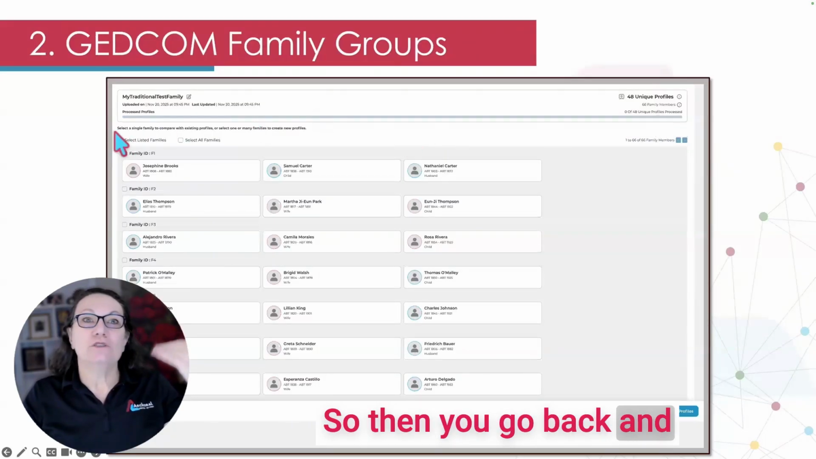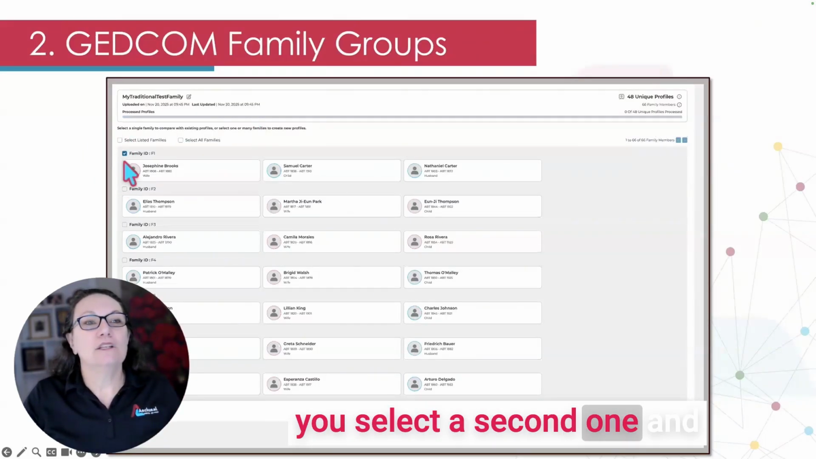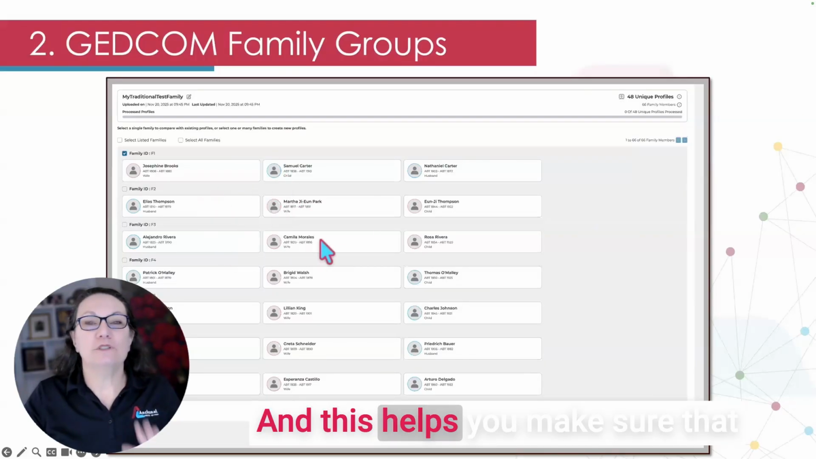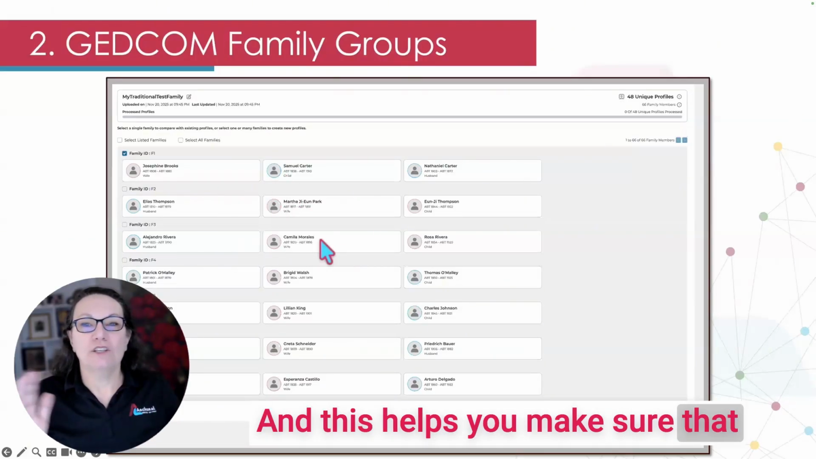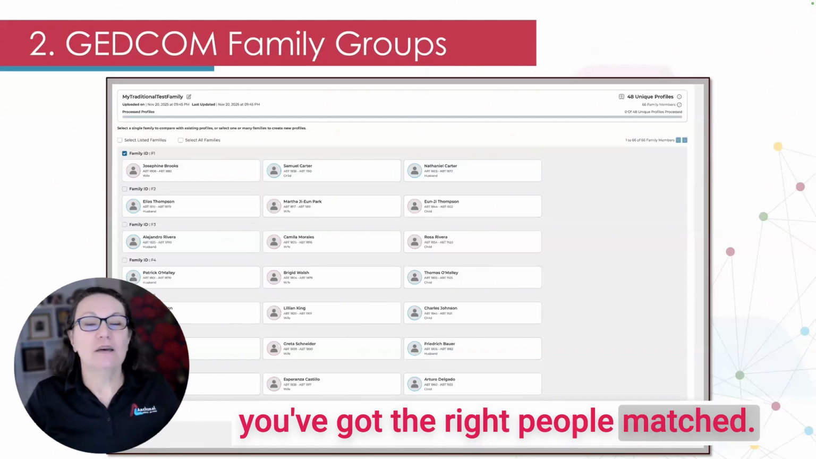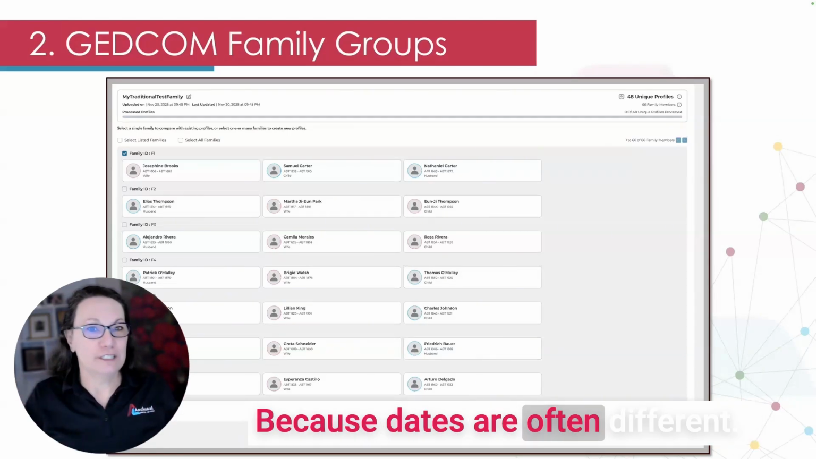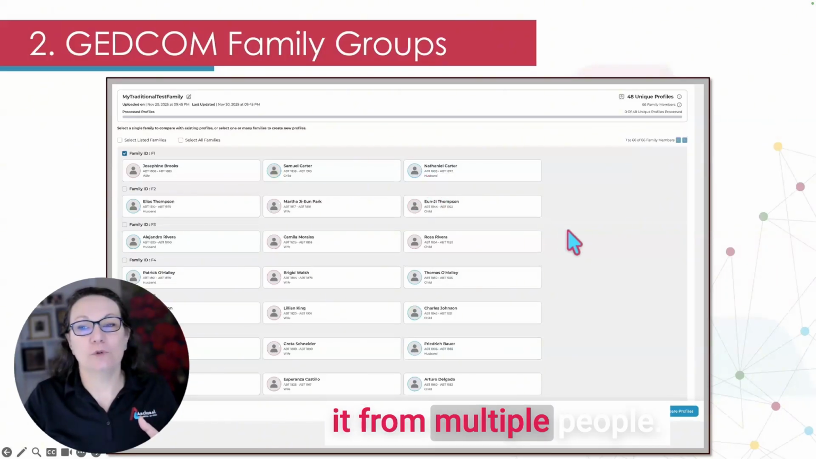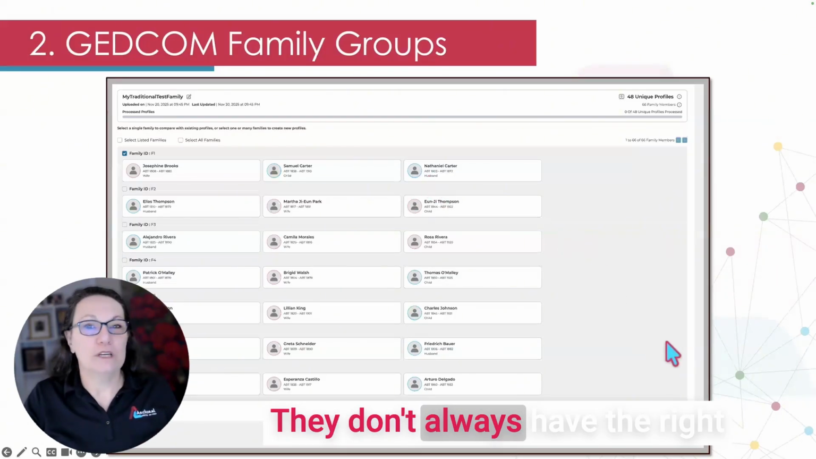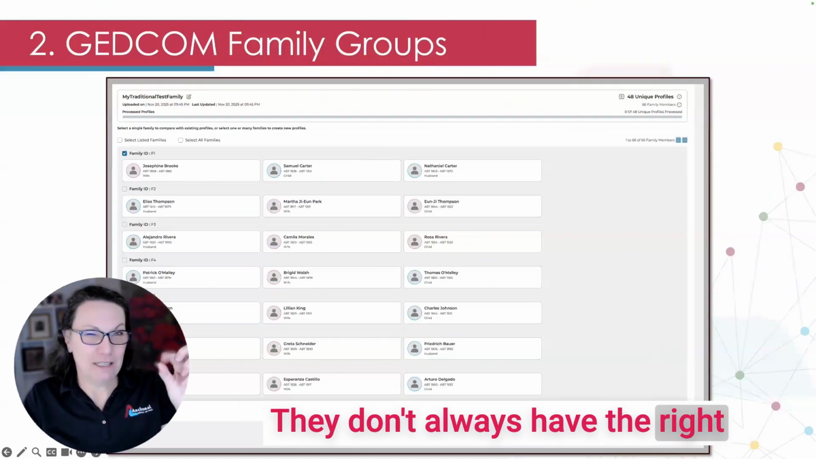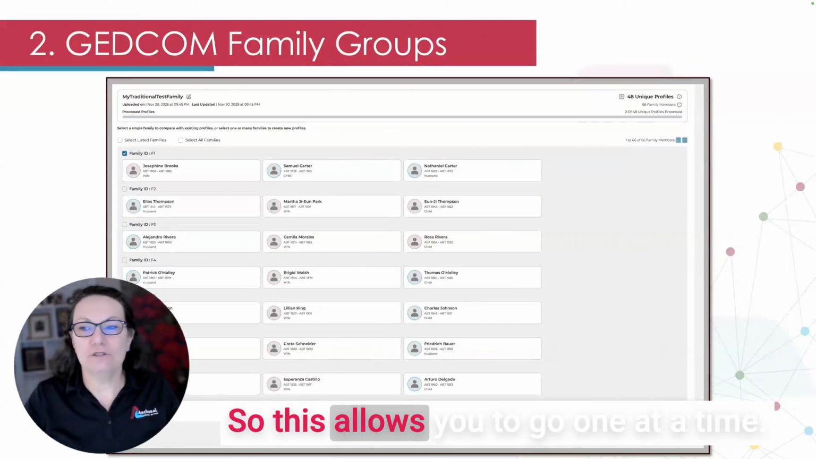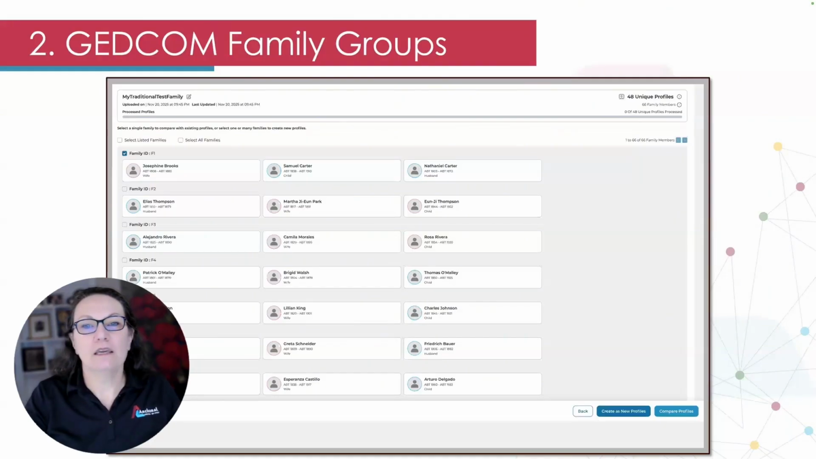So then you go back and you select a second one, and you can go family by group. And this helps you make sure that you've got the right people matched because dates are often different, research is often different, especially when you're gathering it from multiple people. They don't always have the right information, and you don't always have the right information. So this allows you to go one at a time.